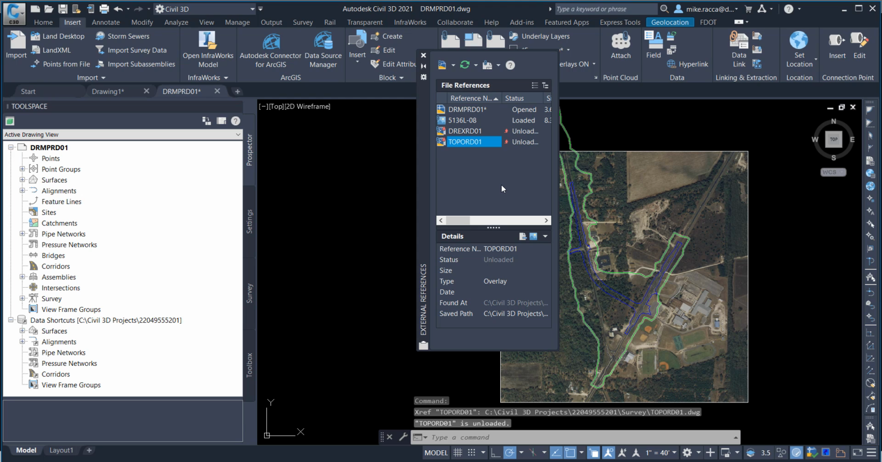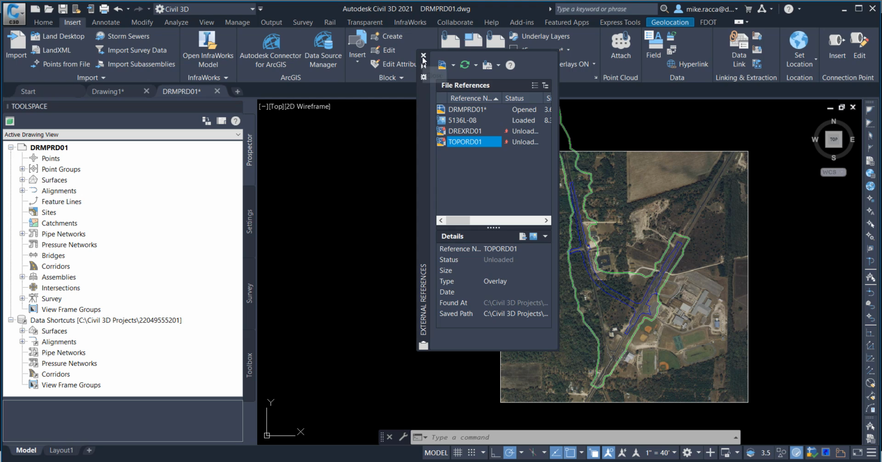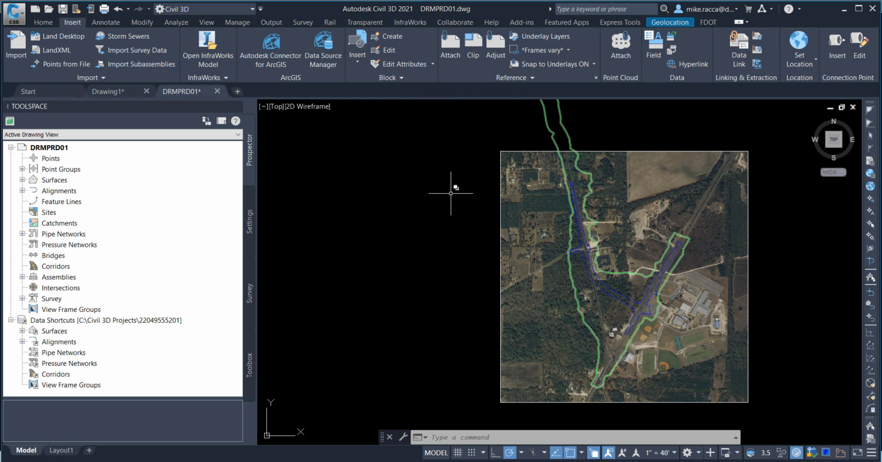In the Status column, notice the two files are now listed as unloaded. Click External Reference Tool Palette to close it. Review the results of unloading the DREXRD01 and the TOPORD01 Xrefs.